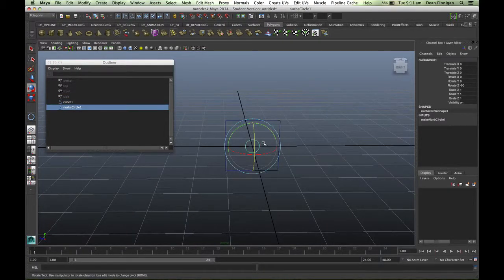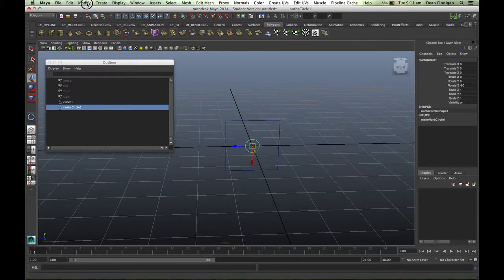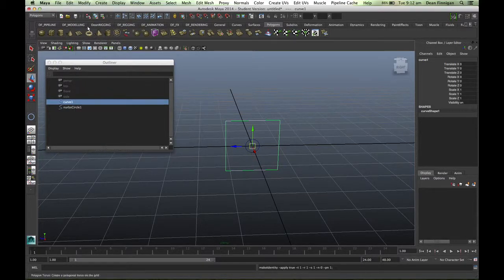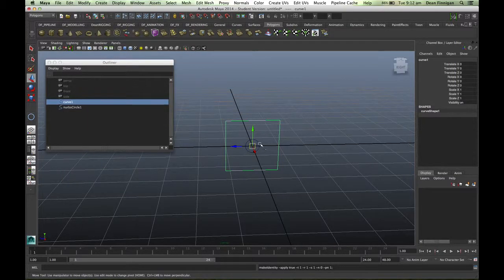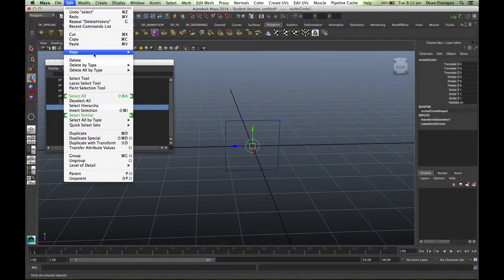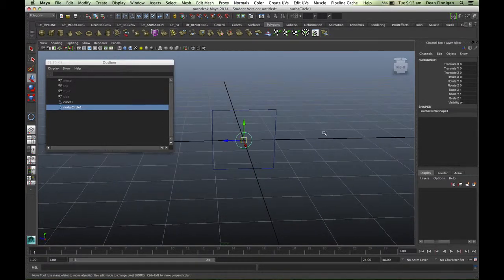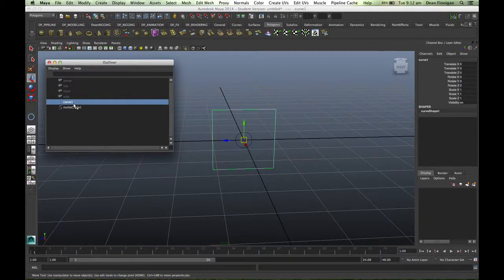So once you've done that, obviously if I go into object mode, it's kind of upside down. So the way to cure that is Modify, Freeze Transformations for both objects, and they will reset. And then also, as you guessed, Delete by Type, History on both objects, so that we're guaranteed that there's no extra history in there. We're back to the original shape.